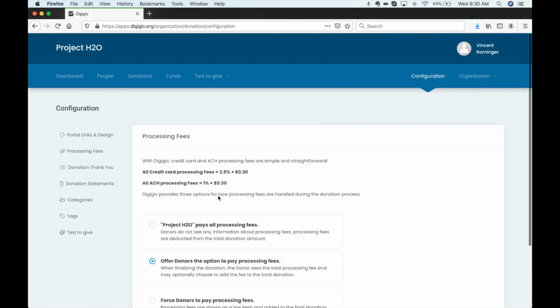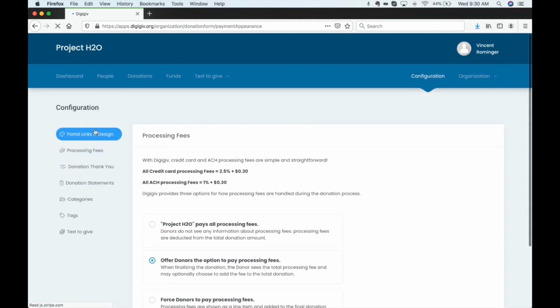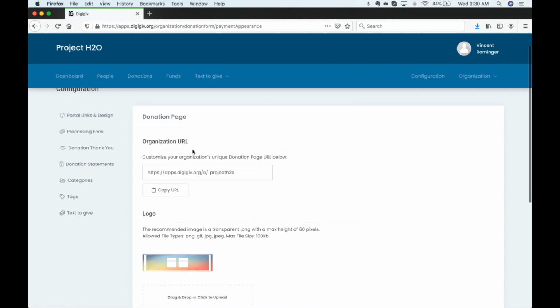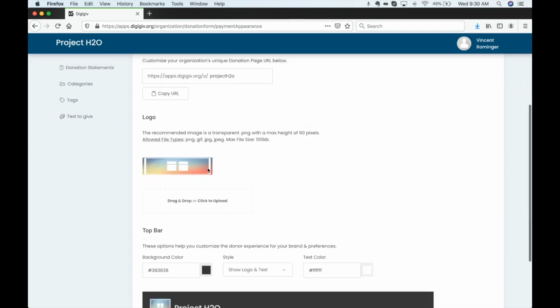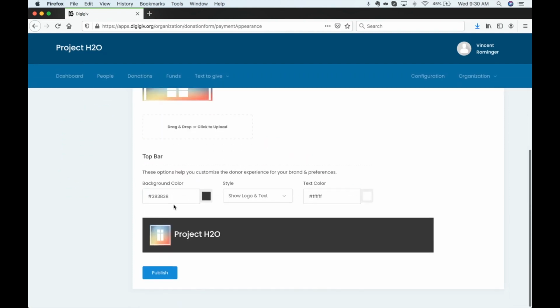The other thing I'd like to show you inside the configuration system is our portal link and design page. This gives you the ability to create a custom giving URL. You can upload your own logo, and you can brand your donation page to match your ministry.